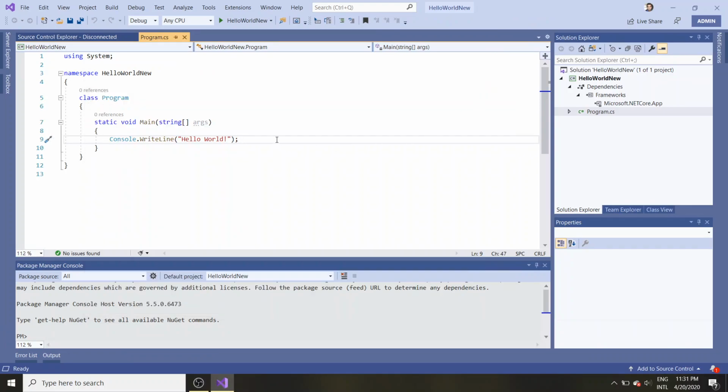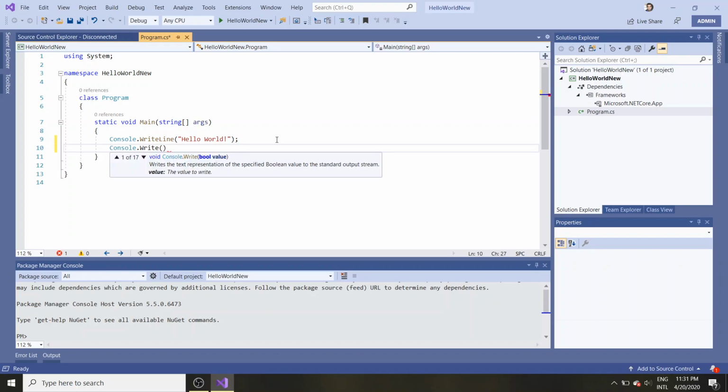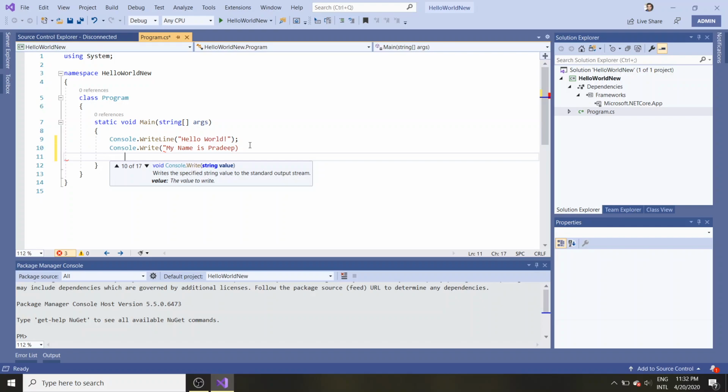If you want to print a new line of code, it's pretty simple. All you have to do is simply say console.write, and let's say my name is Pradeep. So I will say my name is Pradeep. Close the double quotes. That's essential. And then end with a semicolon. Semicolon is the terminator in C#. It terminates the command line of code.